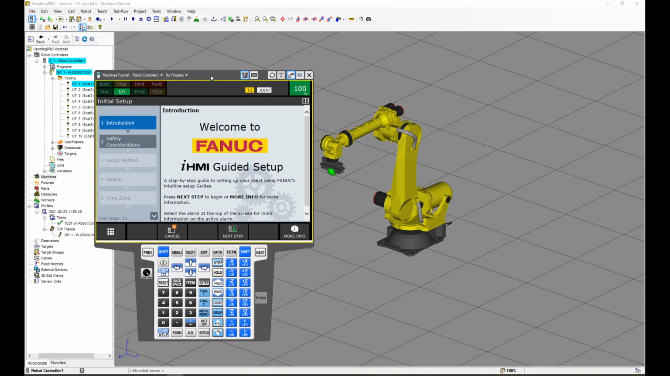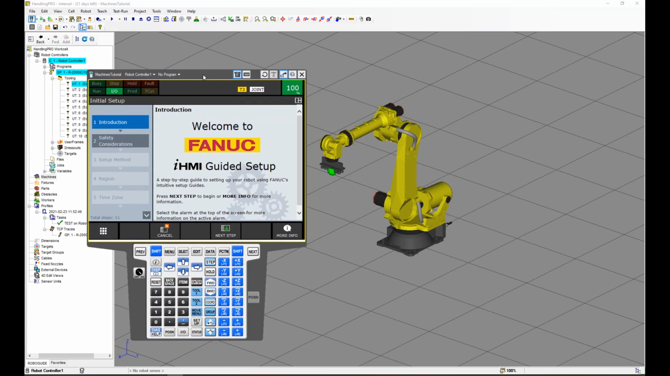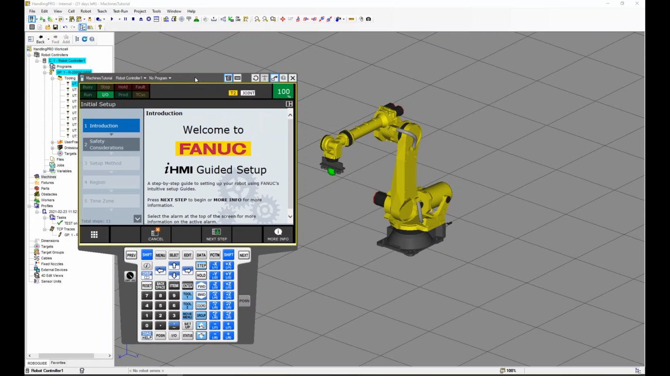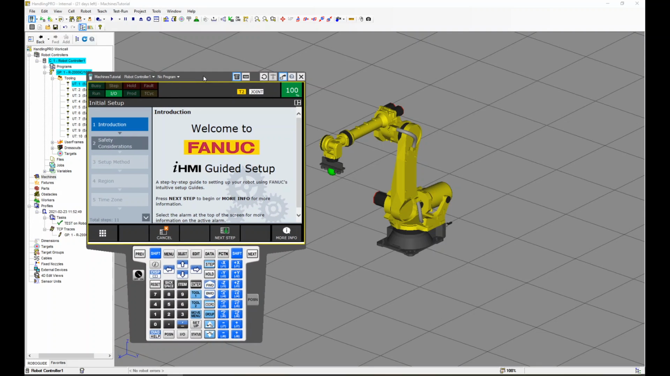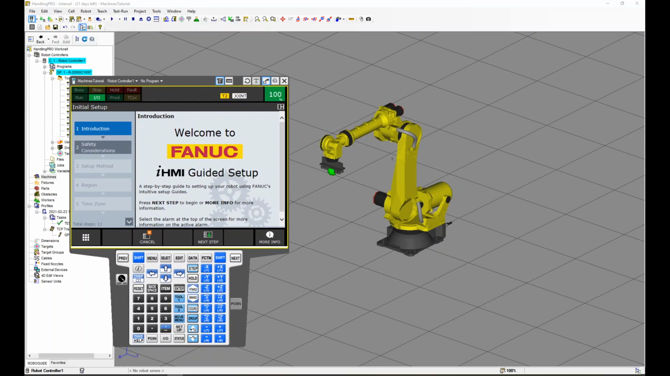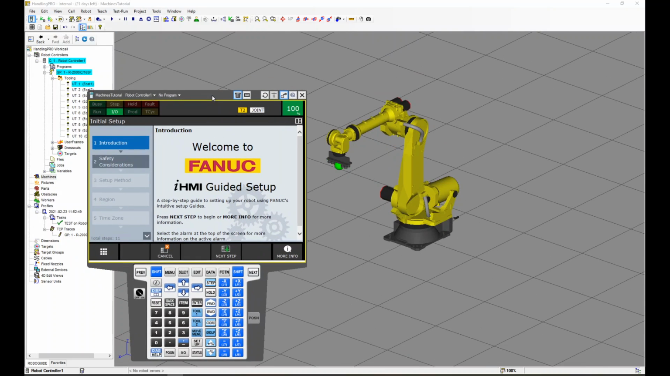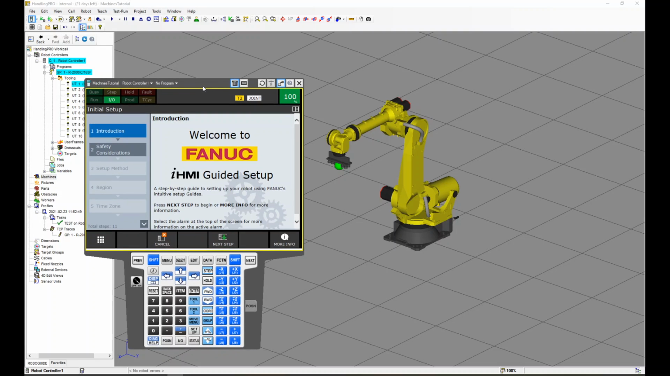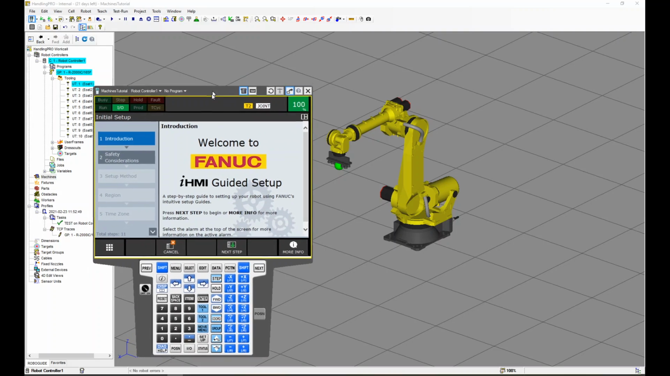So if you haven't, please go watch my RoboGuide tutorial to get caught up to this point, or also reach out to your local FANUC office and take some RoboGuide training, handling tool training, things like that, because this video is just going to focus on what we call machines for ancillary motion. So we'll get started, and away we go.